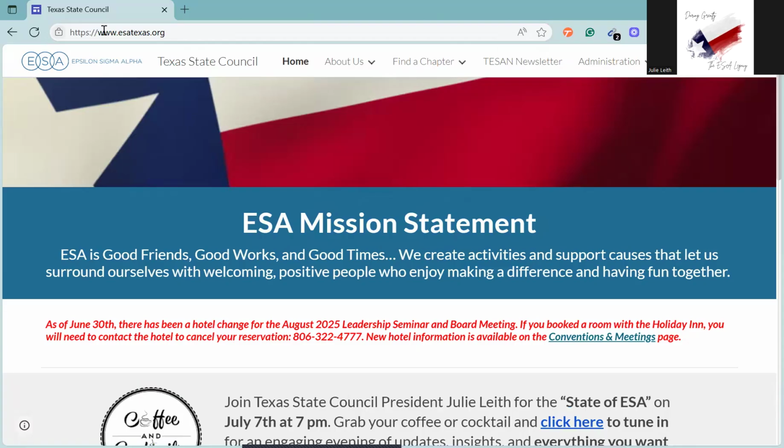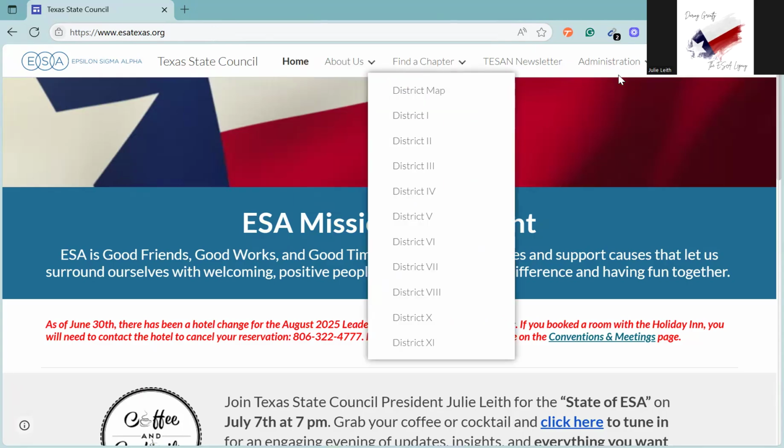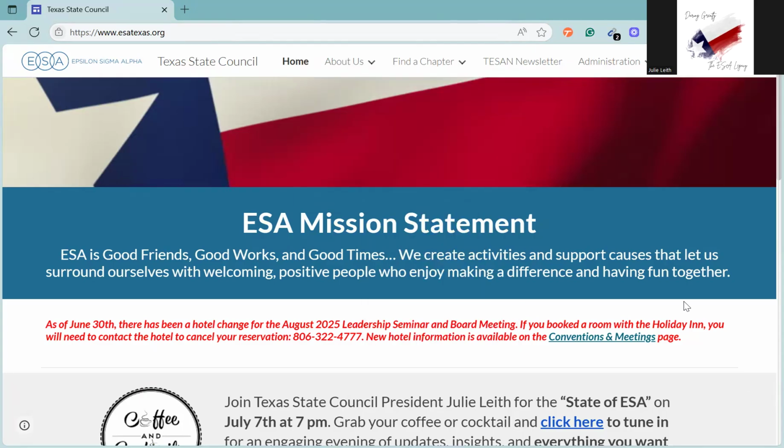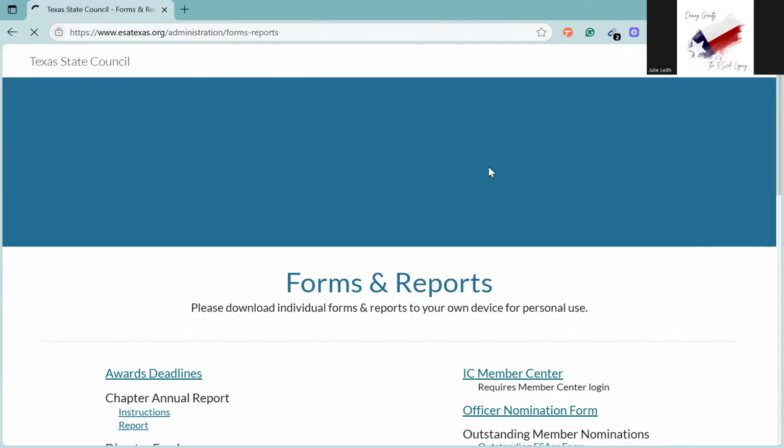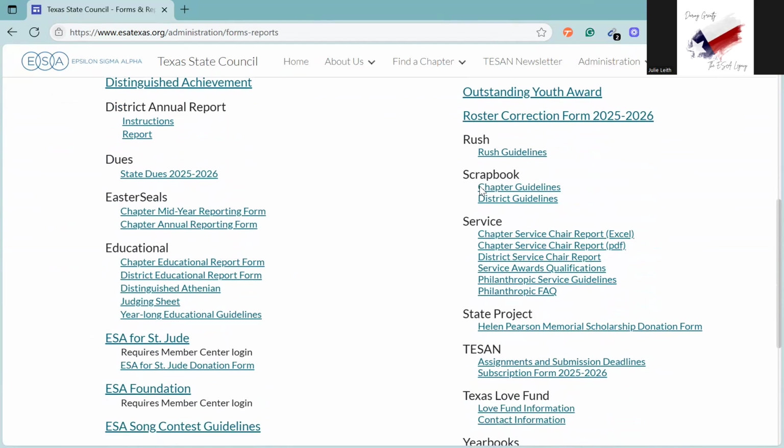Okay. Again, in order to access the form, you go to www.esatexas.org. And if you remember from our other videos, to get to your forms, you always come up to administration. If you have your cursor over there, it'll drop these options. This is the tab I use the most frequently. So you're going to click on forms, and it's in alphabetical order under service.